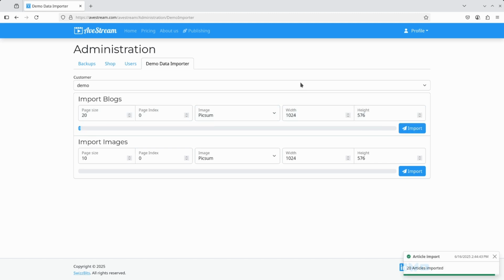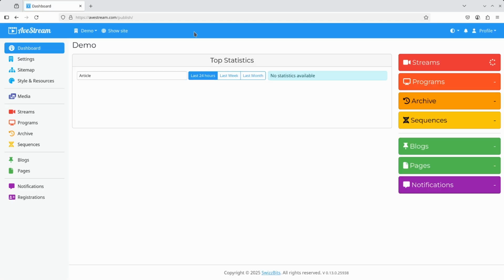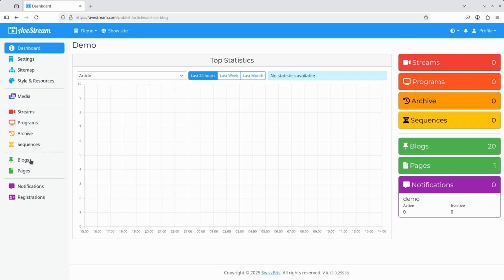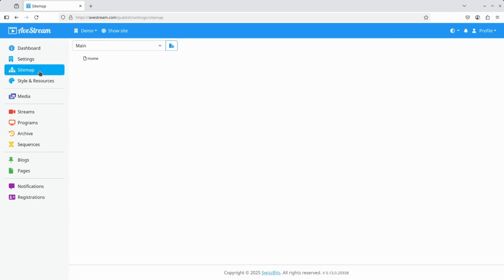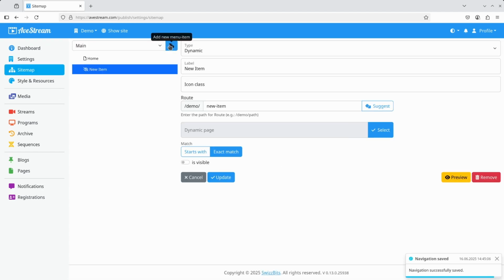After the importer has finished, we can find the newly imported blogs in the Blog section. Next, we need to add a new sitemap entry, where the blogs will be displayed on the website navigation. To do this, we will navigate to the Sitemap module and click the Add button to create a new navigation item. The newly created item will be automatically selected, and its configuration form will appear on the right side of the screen.